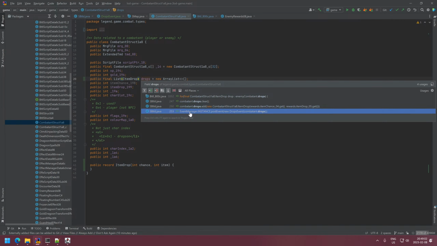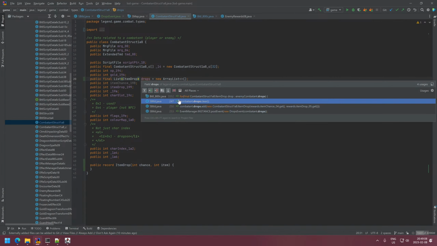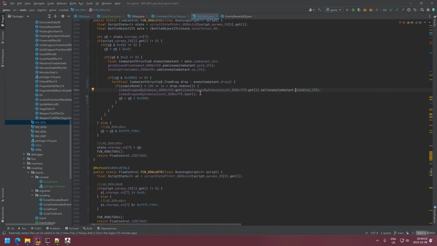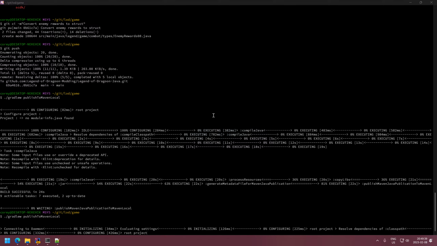Okay, is this used anywhere else? That's that. Oh, whoops. I did not use the correct drop. That would be why it wasn't working, I think. Yeah, okay. So let's try redeploying this. Close that.